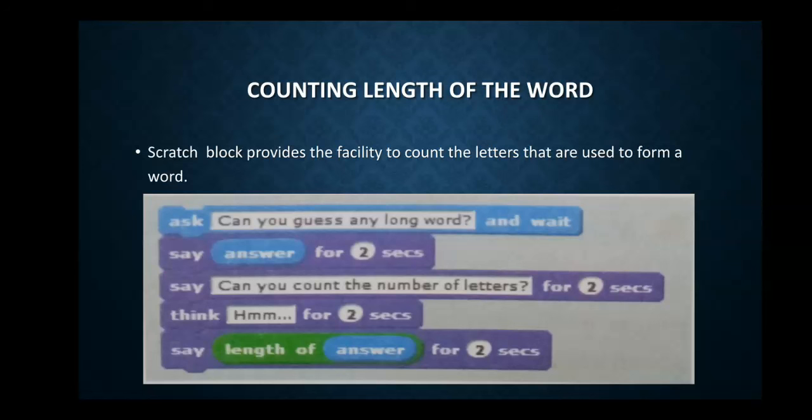Suppose you write encyclopedia, it will show you 12 letters. When you write your name, it will show the length of your name. In this way you can write your number. With the answer block, you write your number and it will show the output.